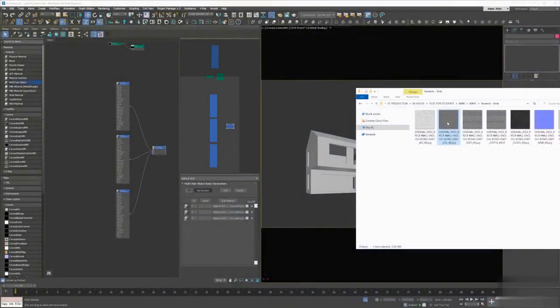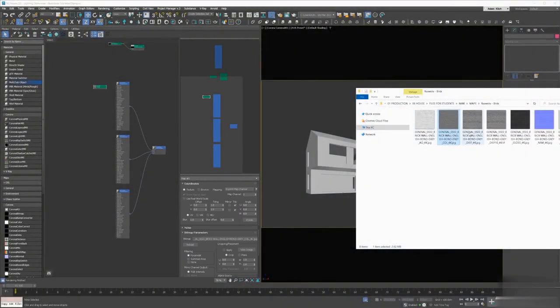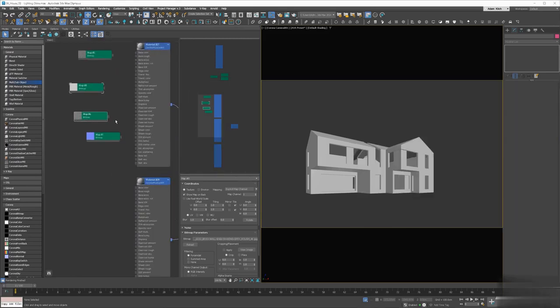Here are the textures for the main wall material. I will add them to the material editor and plug them into the material. Let's switch to Real World Scale and set it to 100 centimeters. Do the same for other maps.